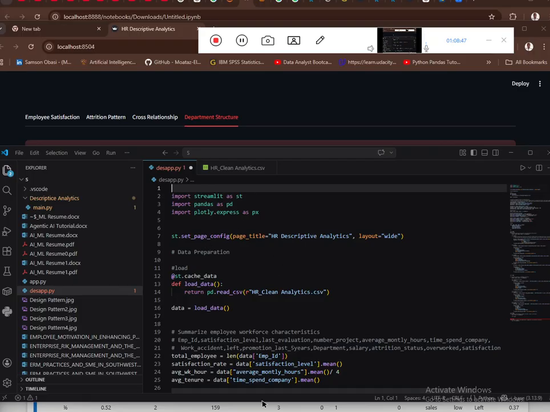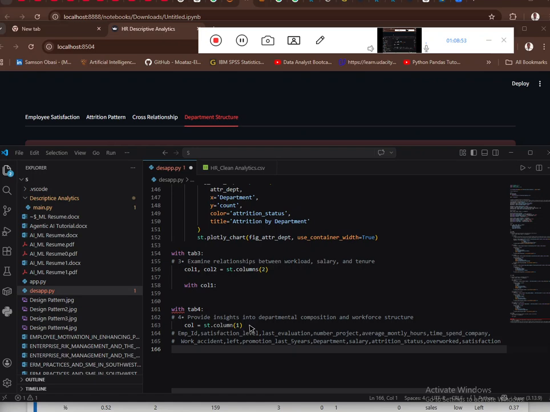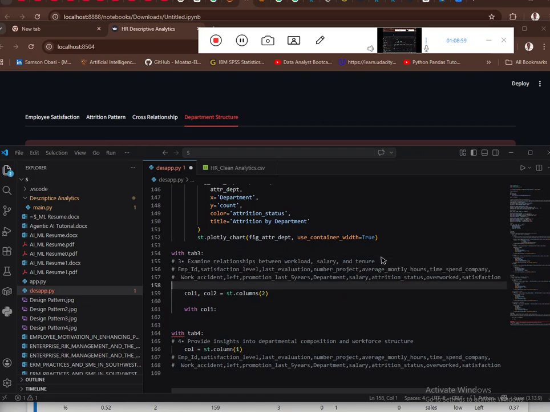Let me just do it from the beginning then. Copy, then that section, paste. Okay, where is it? So here now I want to examine workload, salary, tenure, and other things together, you understand? But if I'm talking about relationship, I don't expect you to be showing me bivariate analysis. No, I expect something like multivariate analysis, something like a heat map, that will show the correlation between those different classes, something like a scatter plot, but you use, let me say, the degree.